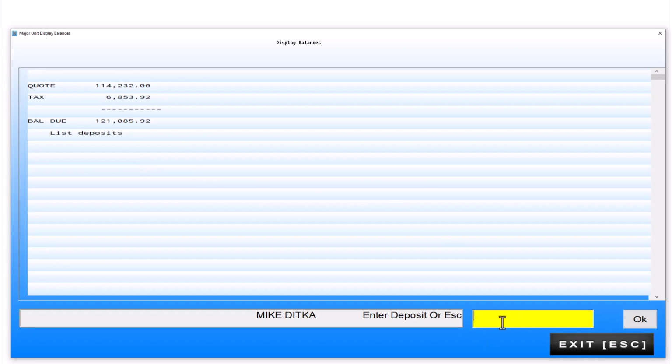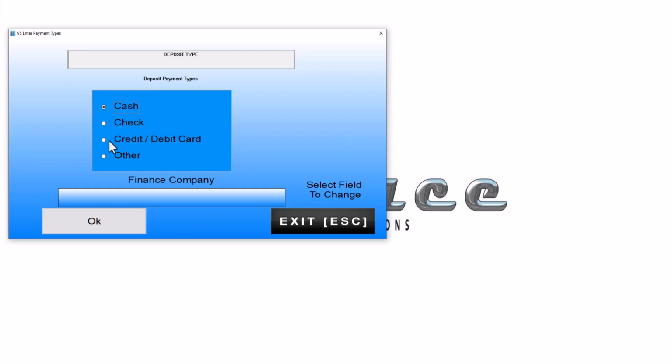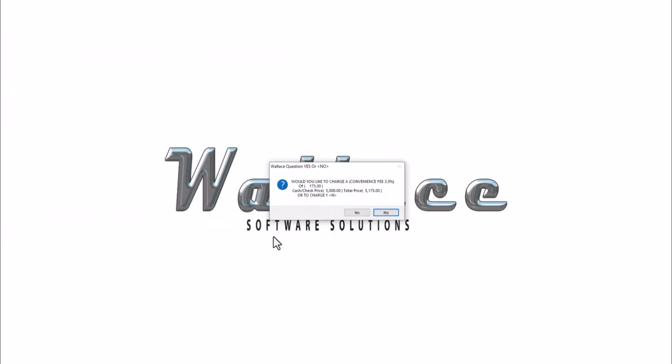How much do you want to give for a deposit? Let's just put an amount in here. And now how he's going to pay. Now, if I do credit card, I have the option where if people are using a credit card, I'm going to charge them an additional fee. So in this case, the fee is going to be $175. If they say, no, I'll give you a check, well, obviously I would not charge that.